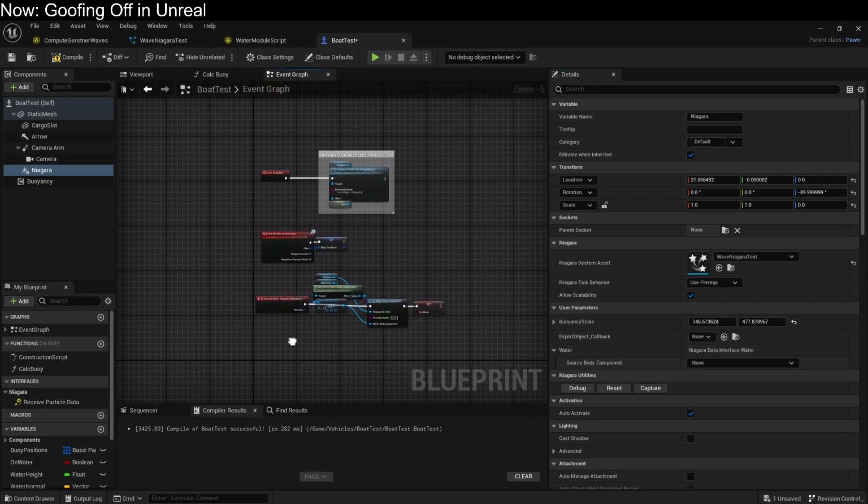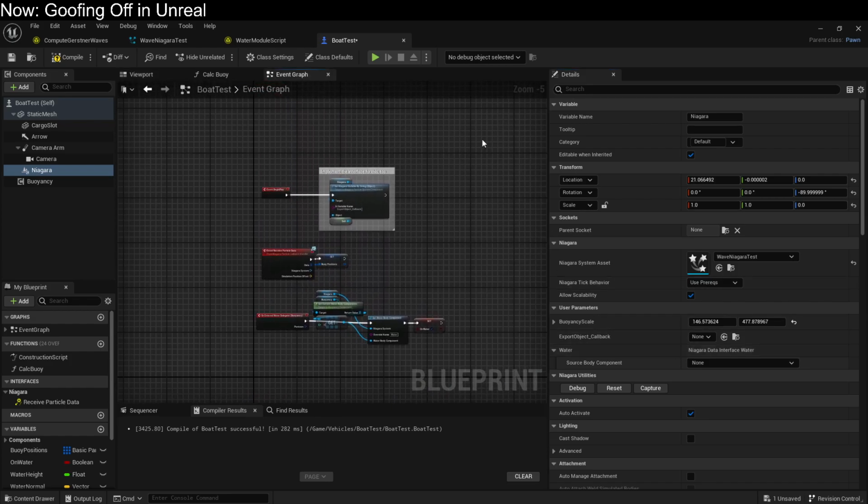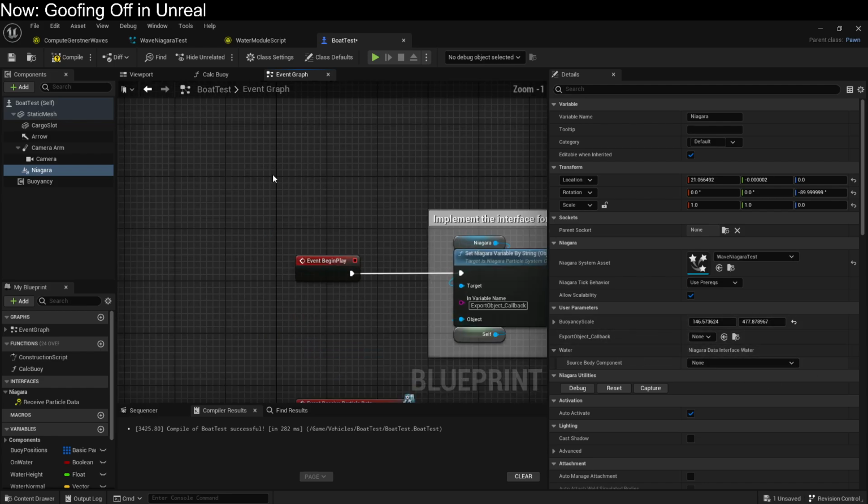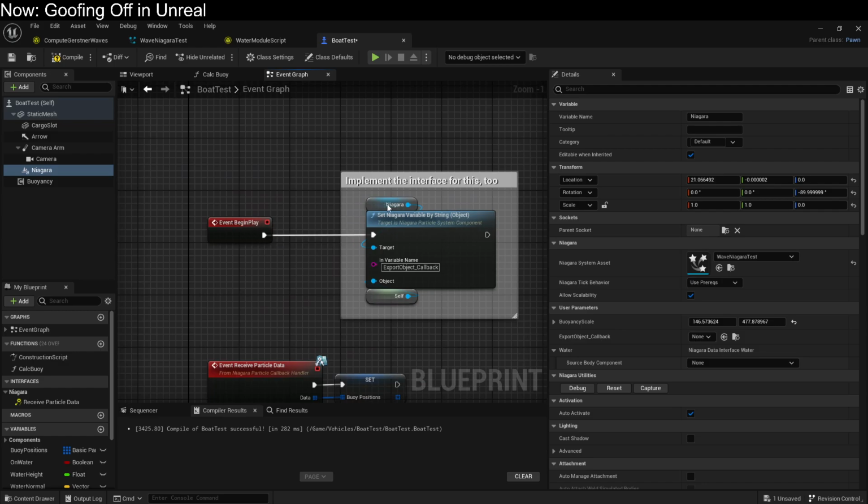Here's the event graph for that. Here's all of the boilerplate that you're going to need to set this stuff up. So here it is, event begin play. There's a Niagara set Niagara variable by string object. We're setting the callback object, and we're setting it to us. Just make sure you get the variable name correct. This will tell it to call a callback on this object. What callback? It's called receive particle data, and it's in an interface.